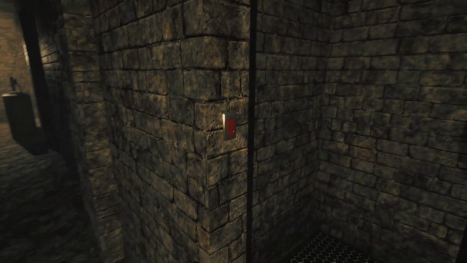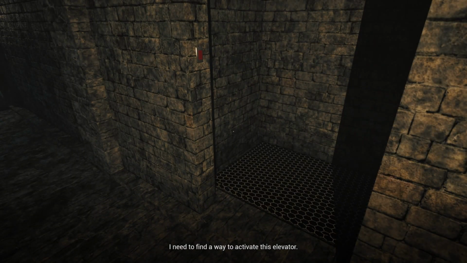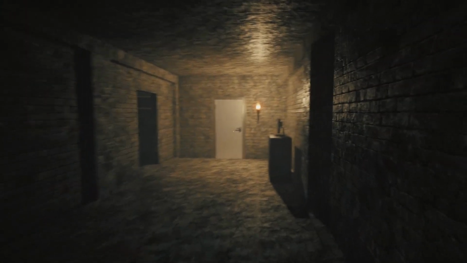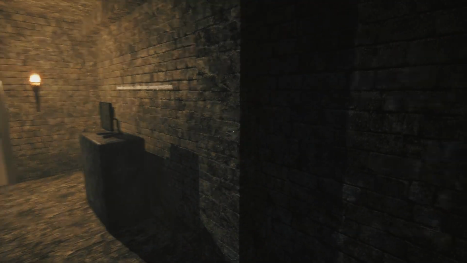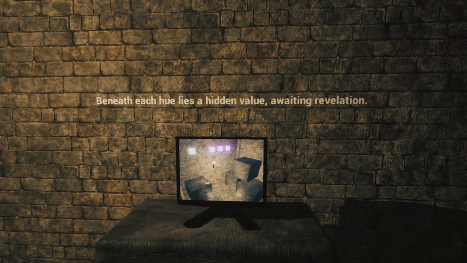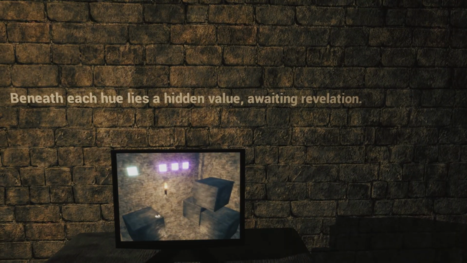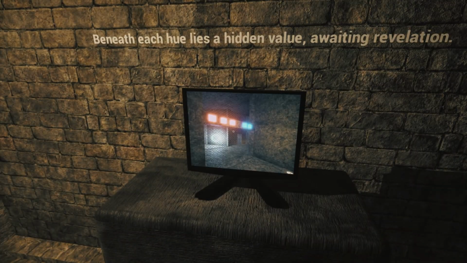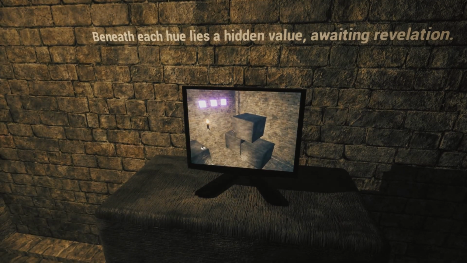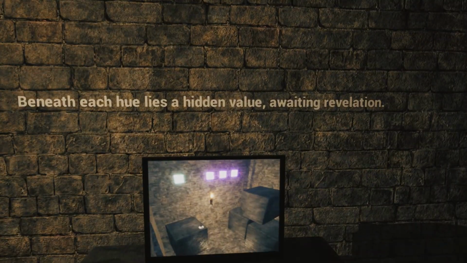All right, so over here, I have a button. I need to find a way to activate this elevator. So let's go ahead and check it out. So basically, I think what I'm gonna have to do is just click on everything.